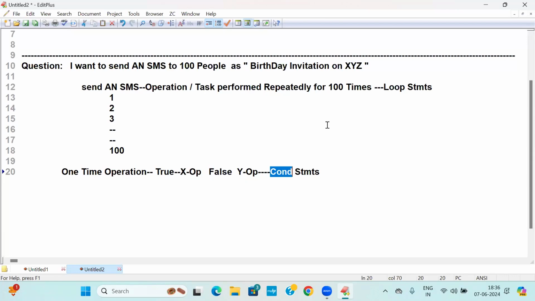I want to take an admission into a particular college. So many colleges are there. Will you take admission in all the colleges? Any one of the colleges, you will take admission. What is that called? Conditional. After joining the college, I will go to college. What is that? Looping. Are you following?